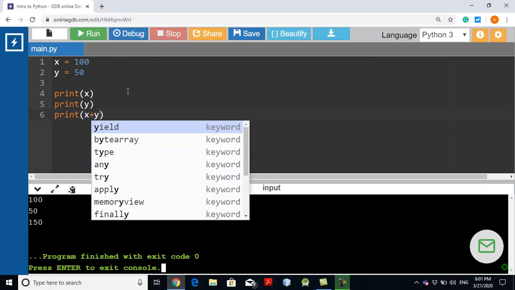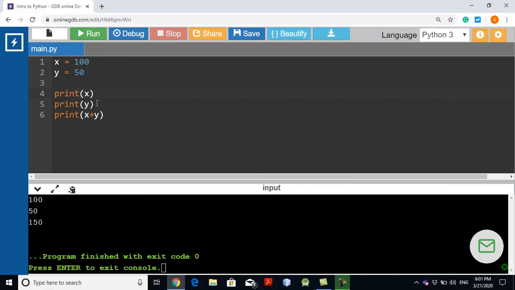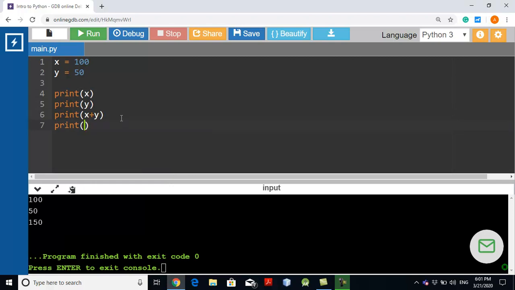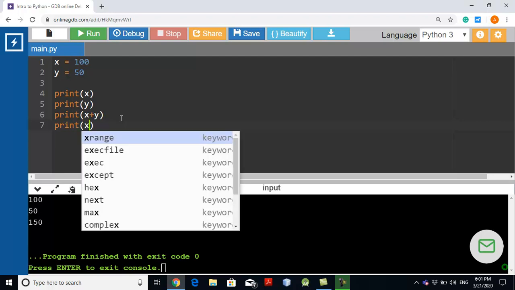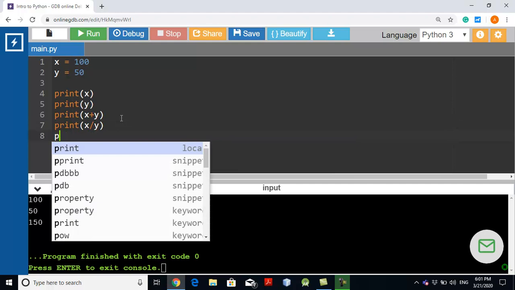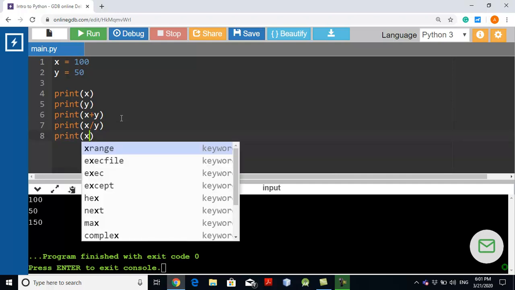So it's going to display the value of each variable individually, and then it's going to add them up. I could also do x minus y, x times y, x divided by y, and all of these, which we have looked at before, but now I'm talking about a variable, not an actual constant. So x divided by y. I could also do x times y.